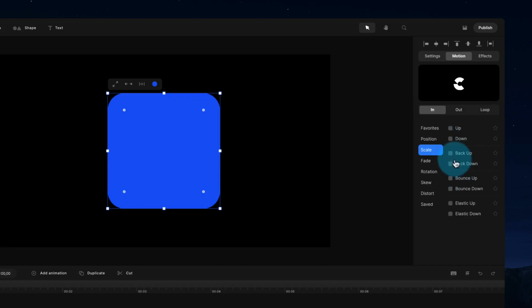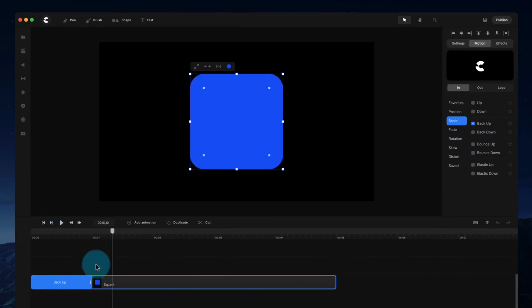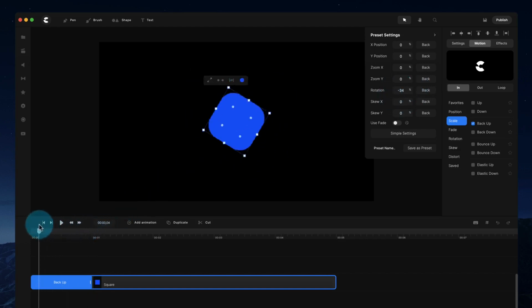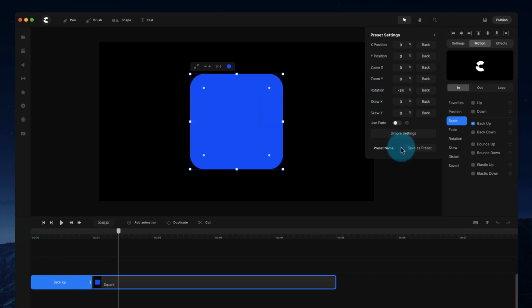So let's say we want to go ahead and create the same type of animation. What we can do is go to, let's say, backup, and I'll preview this. You can see we've got that really nice looking bouncing type animation. And if we want to create that rotation as well, what we can do is simply select the animation preset, go to advanced settings, and adjust the rotation. So this is basically adjusting the starting rotation, and you're about to see now I've got that same animation with just a couple of clicks.